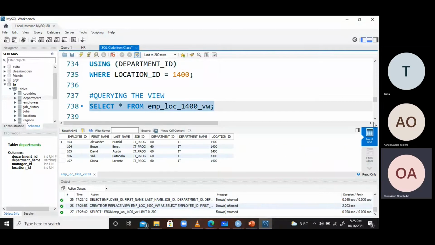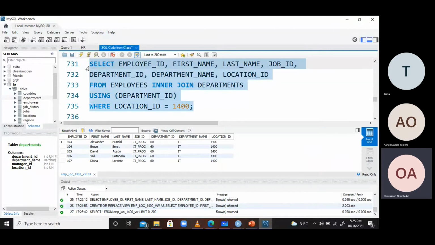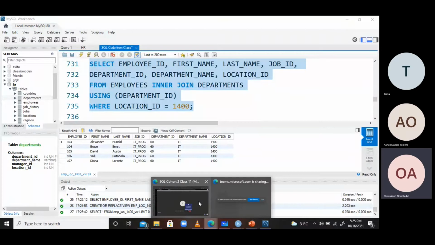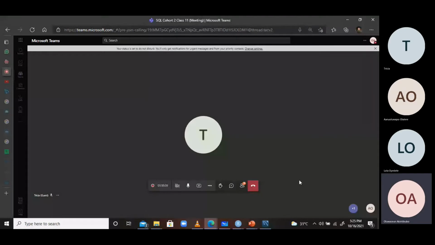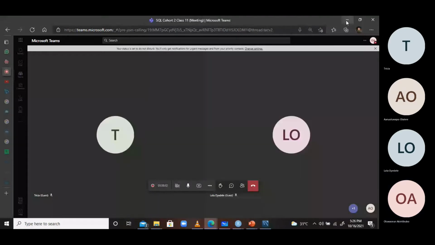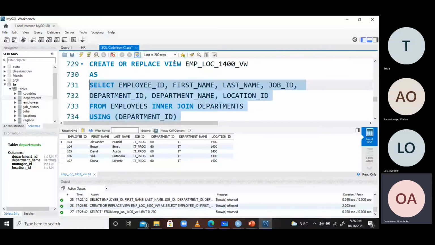Can you see? Only what is in the result of this select statement is stored inside of the view. Are you following me? And that is how we create a view. We use create or replace view, then as select all.